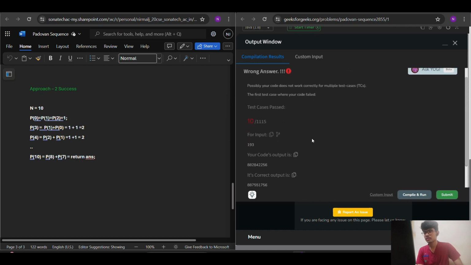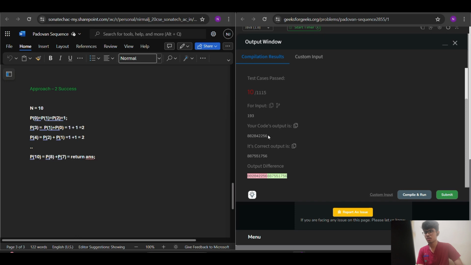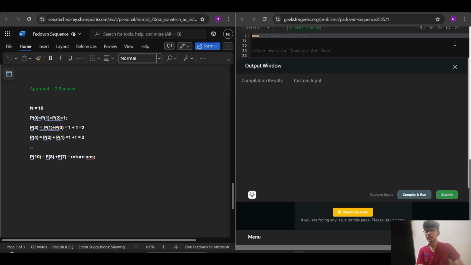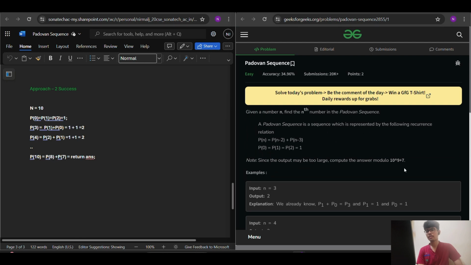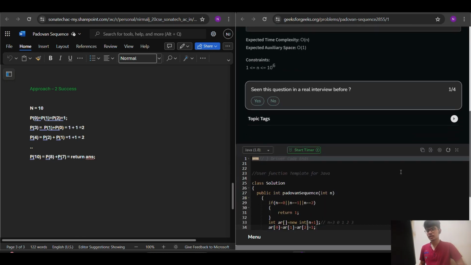See, 10 test cases did not pass. The reason is that your output is right. You are getting correct output. But you need to return it in terms of modulo 10 to the power of 9 plus 7. So you need to check that condition too.